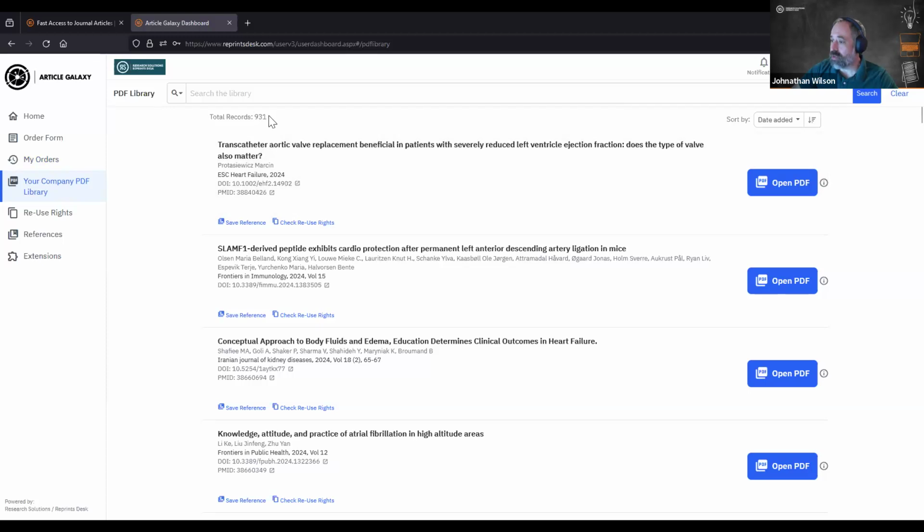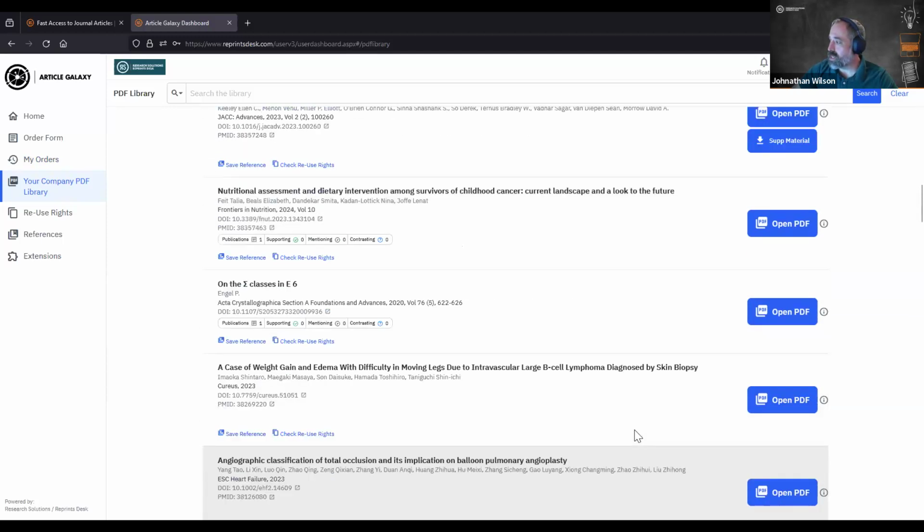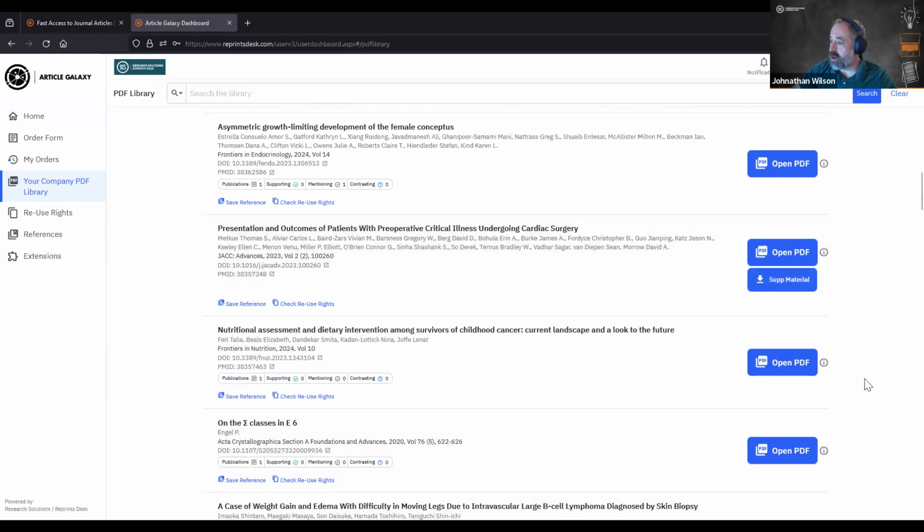You can see I have 931 articles. However, I have not personally ordered 931 articles. The most recent article acquired is here. This is the one I just acquired. However, if I scroll through, I should be able to see a quick example of supplementary material being stored here as well.